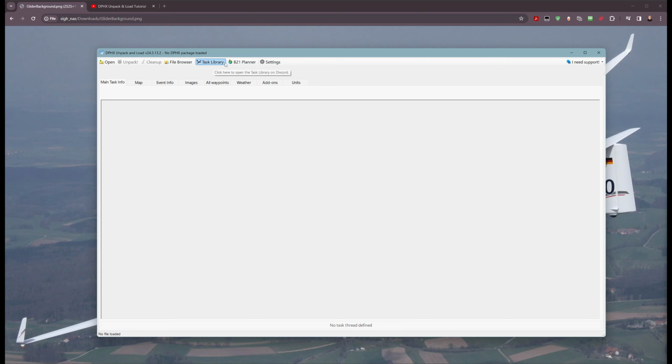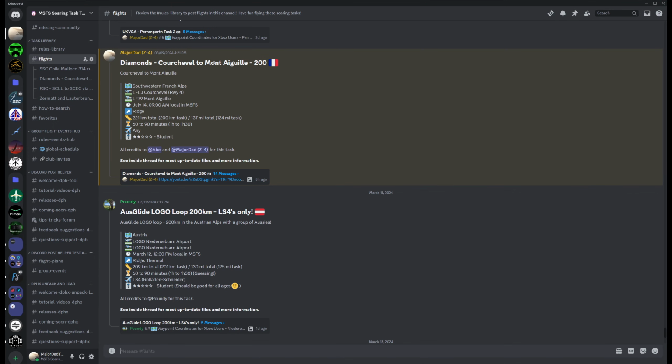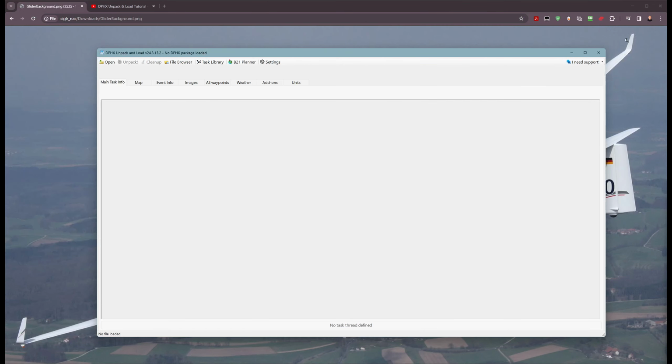Same thing for the task library. That's another button that has been added here. You'll see when we have a file open, the task library will bring you to that specific task. But if you don't have any task open and you click, it's going to bring you to the task library on my Discord again. So the latest, inside the flights channel under task library. Again, you need to have joined. If you get a message that you don't have access to the Discord, again, you just click here, copy Discord, and you'll join the server, and then you'll have access to the task library.